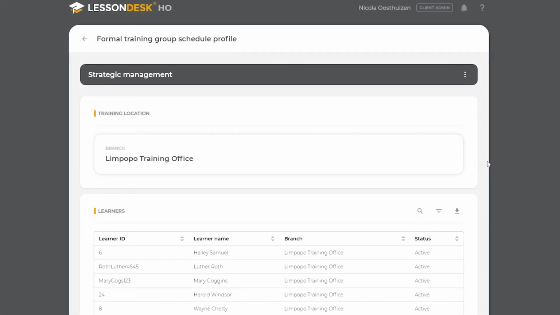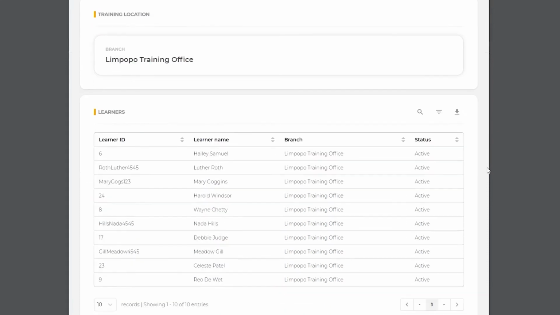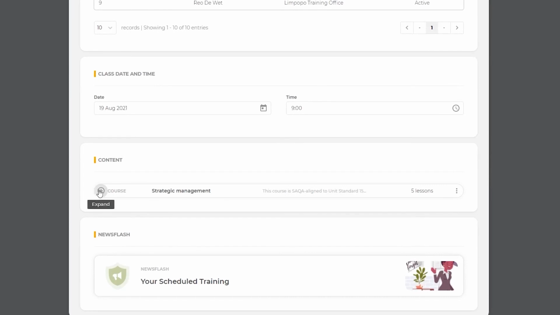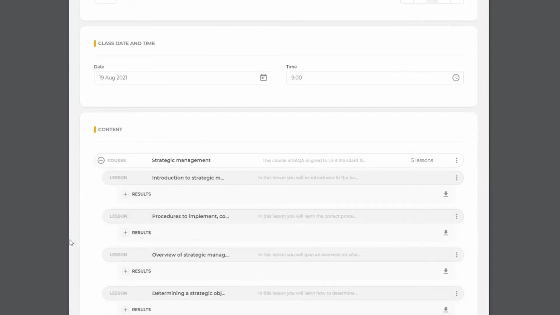Once you've completed and saved the info, you'll have access to the same overview as for individuals, including the branch, learners, class date and time, the content linked, and the results.